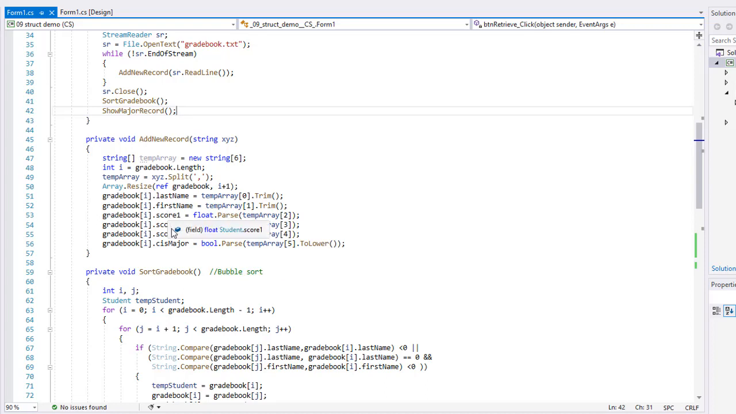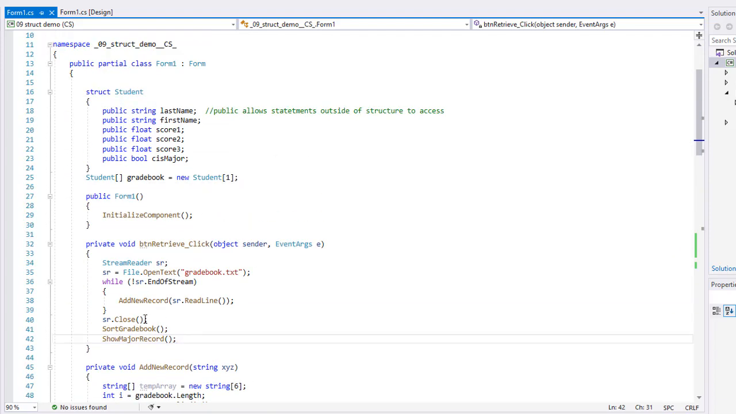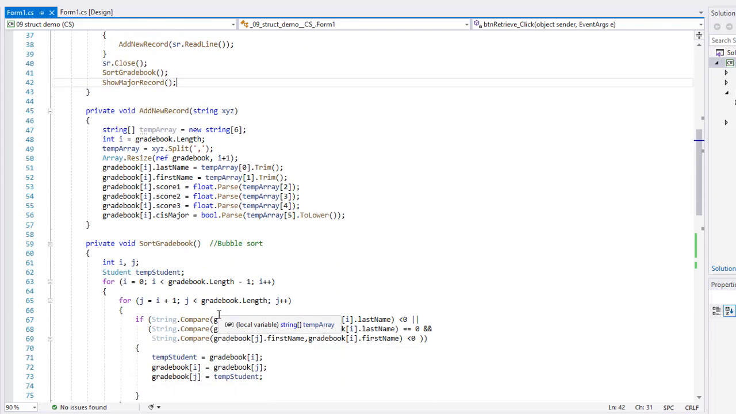Because score 1, score 2, and score 3 are all float data types, I can only assign a float value to them. CIS major is a Boolean data type, I must assign a Boolean value. So we're going to convert that string, either true or false, to a Boolean true or Boolean false. That's going to read in all my data into my gradebook array. I'm going to close my file, and then we're going to sort the gradebook.